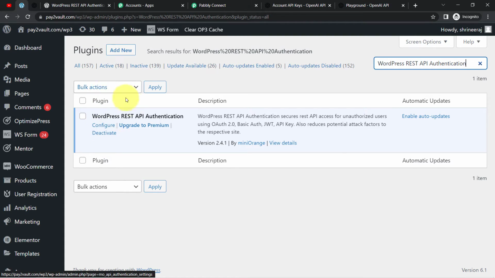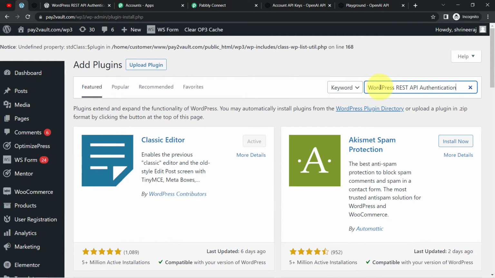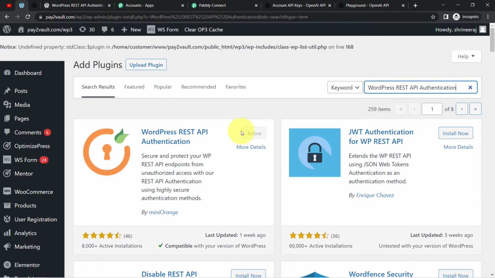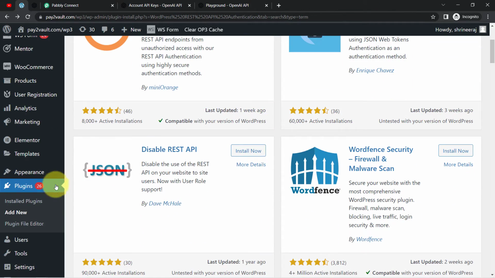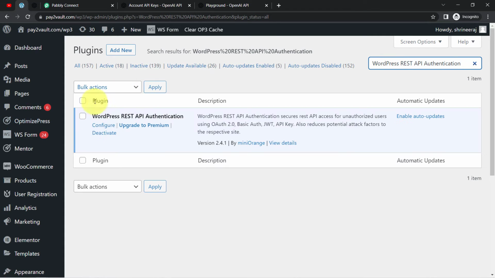When you are going to install it, you just have to click on the add new button, and from here search for this plugin, and you will find it. And this is how, from this activate button, you can easily install this plugin. For now, I will directly open this plugin section again, and here I will search for this plugin once again. All right, here's the plugin.